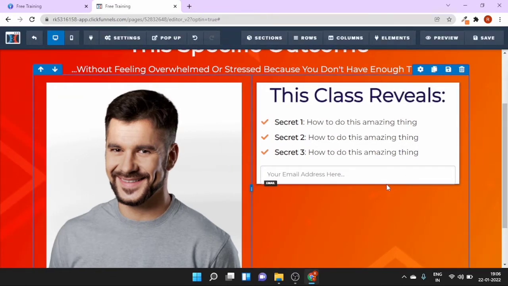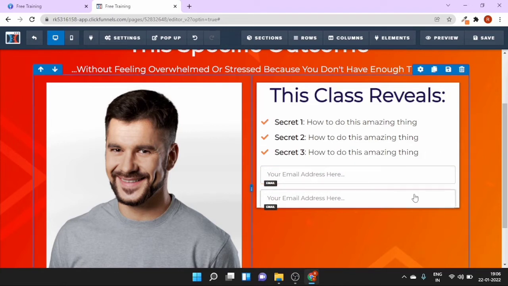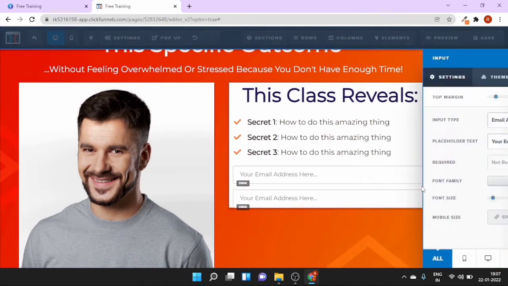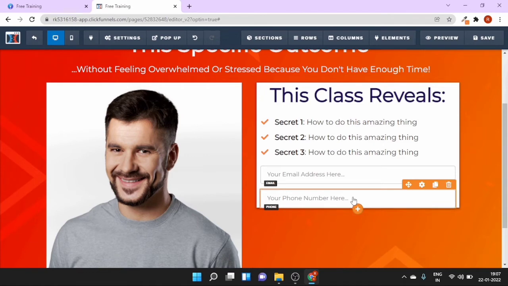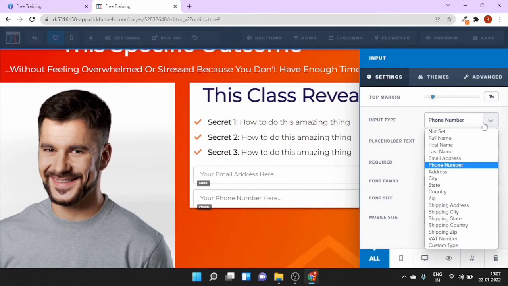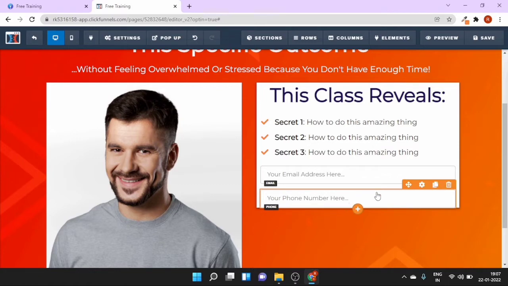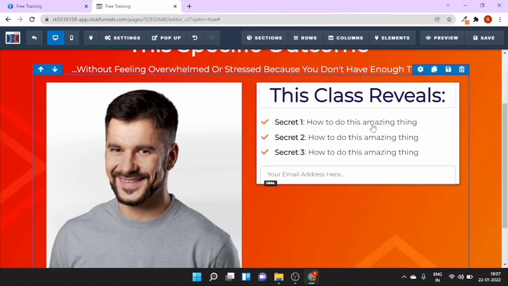Now if you are asking for the phone number also of your user, what you can do is copy this, go to settings, and in this input type, select phone number, and in your email address, just write your phone number here. So from this you can ask for email address and phone number also. Like this you can use it for full name, first name, email address, whatever you want. But I don't need phone number, so I'll delete this. I'll work on email address only.